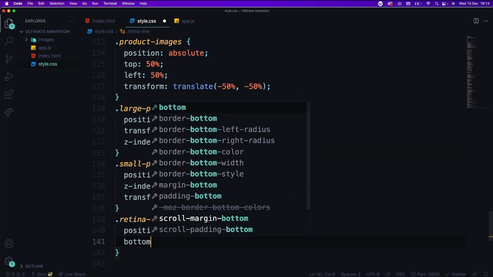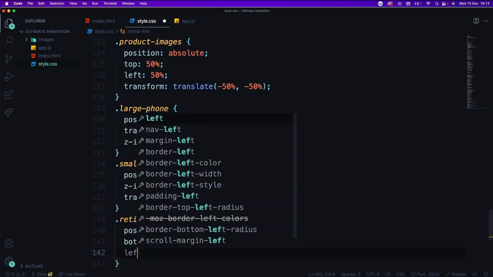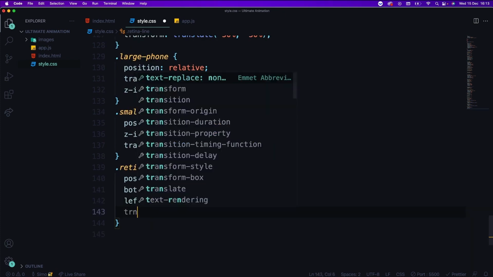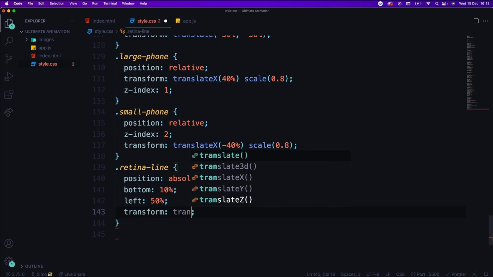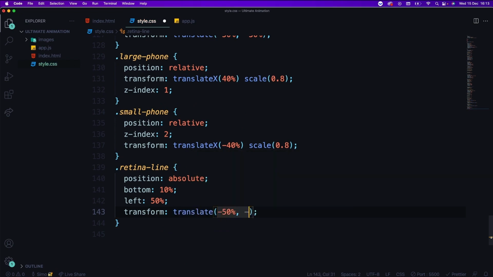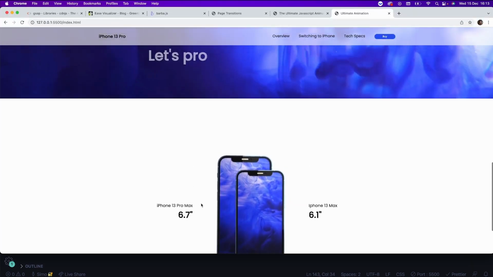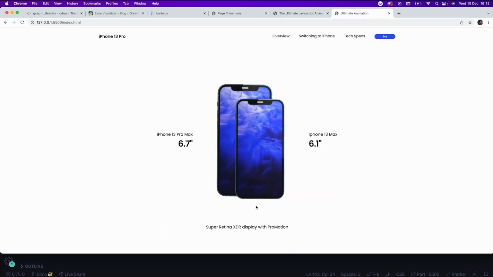We'll do a bottom 10%. So we'll drop it towards the bottom, left 50%. And to center it perfectly, we'll do the transform translate again. Minus 50%, and in this case, minus 10%, because that's the amount that we're moving it down on the bottom. There we go. Maybe bring it up a little bit.